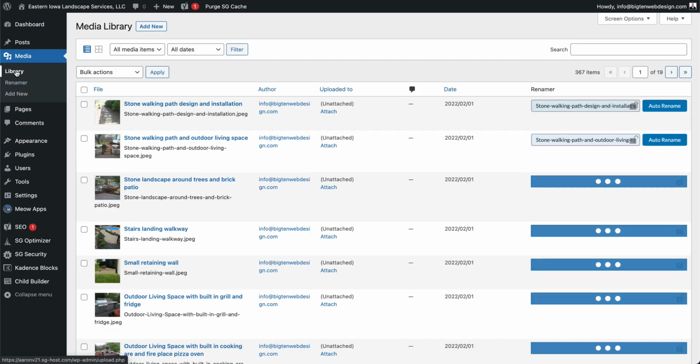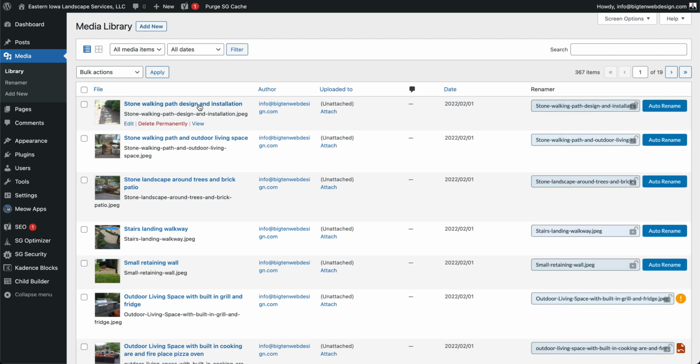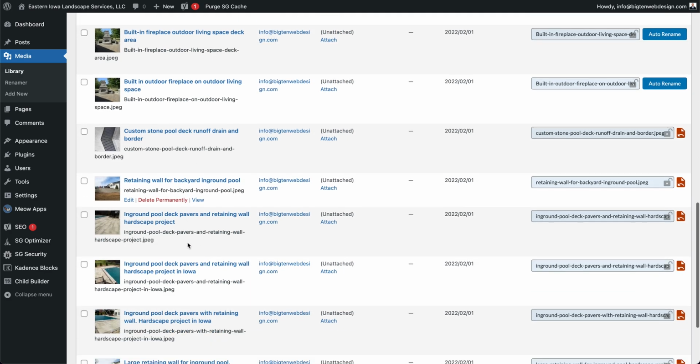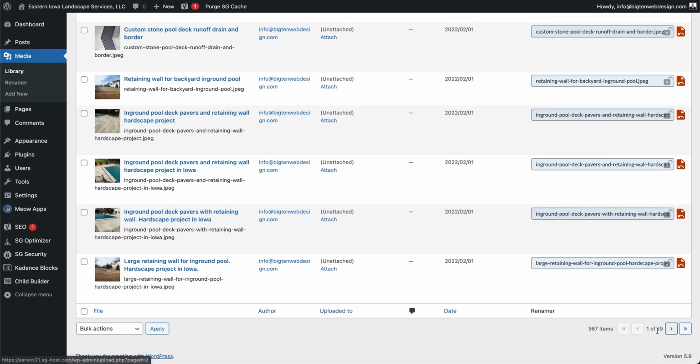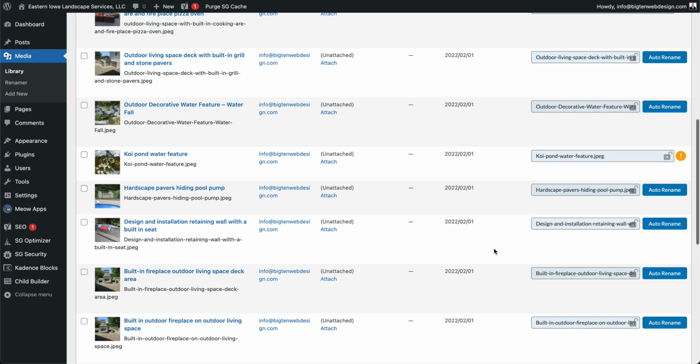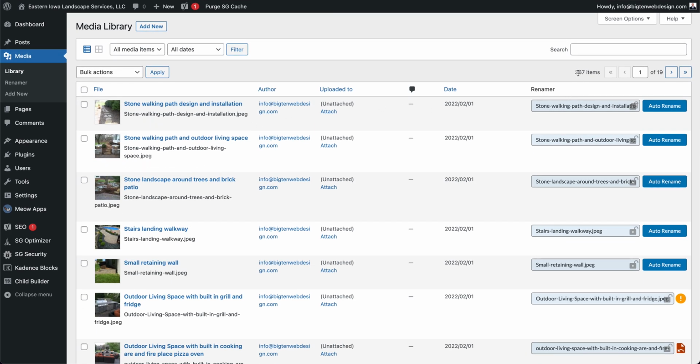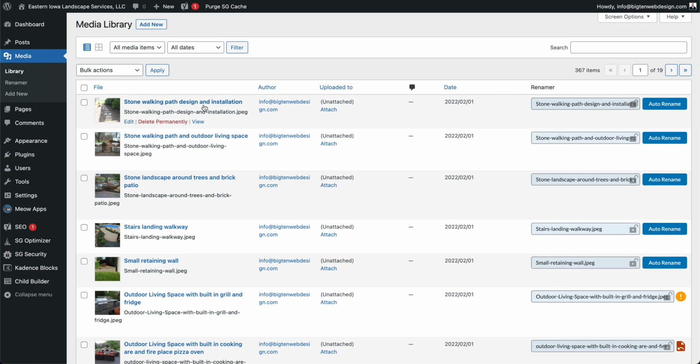You can actually hit media. It takes you to the same place. I guess it doesn't really matter. But you'll find that there are 19 pages here and 367 images. There were a couple of duplicates, so probably we'll need to fix that. It's not a big amount, which is good.